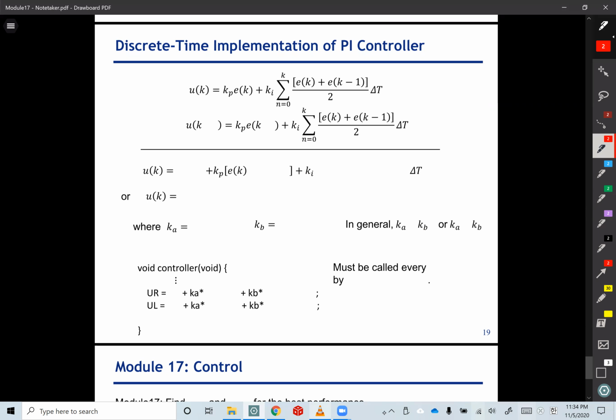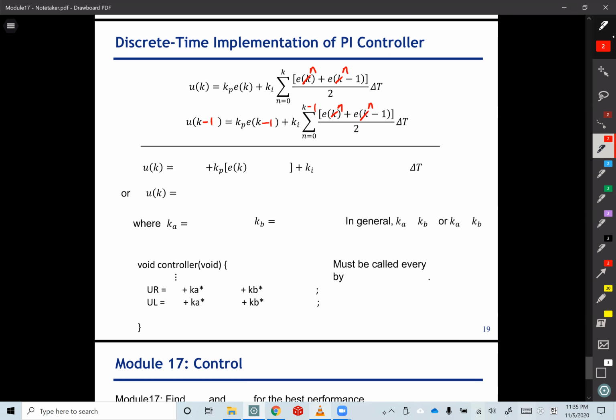We know that u of k is given by this first equation, right? Then u of k minus 1 should be given by kp times e of k minus 1, same as that, and then the summation. Oh, sorry, this one is n, because n goes from 0 to k. They all should be n. So u of k minus 1 is given by kp times e of k minus 1 plus ki, the integral gain, times the summation with n equals 0 to k minus 1 instead of k. Make sense?